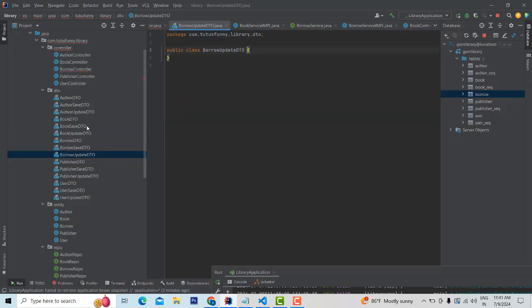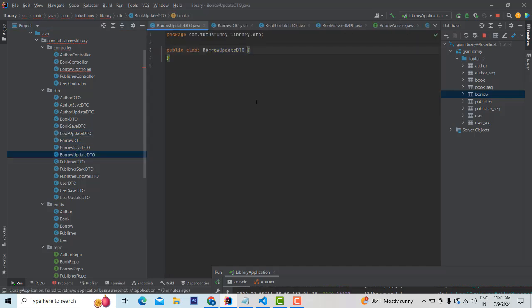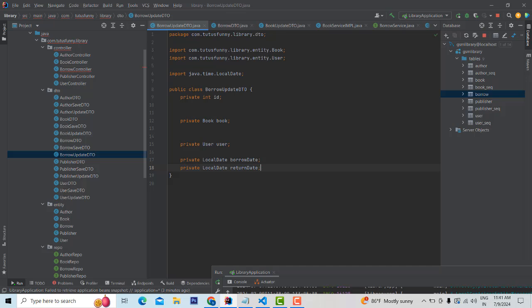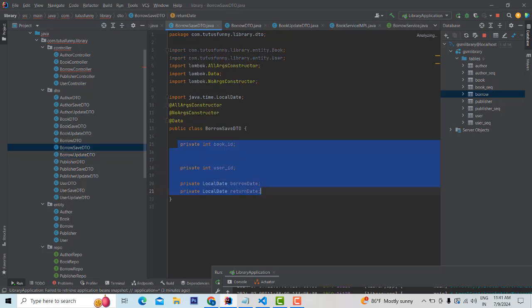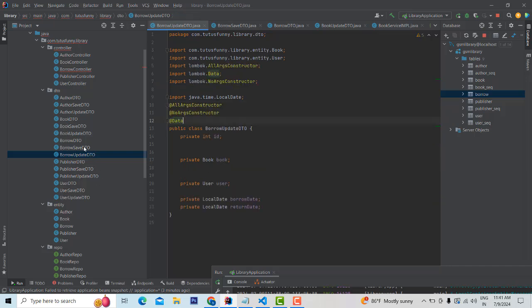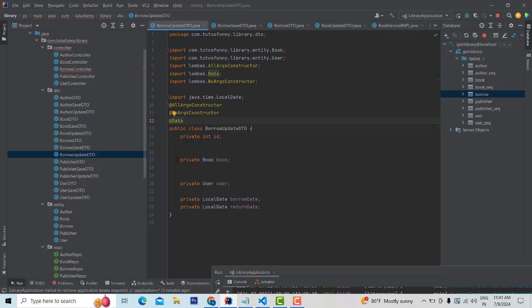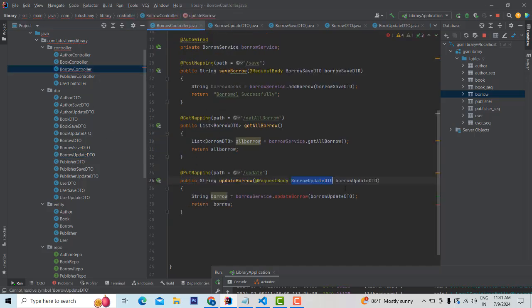This is a class, borrow DTO. This one, all the things I just copied. Borrow update, paste it, and implement all the required methods here. Save, this also I just copied. Right, borrow update. Now here the borrow update is coming, it's sending to here, so you have to make the message.